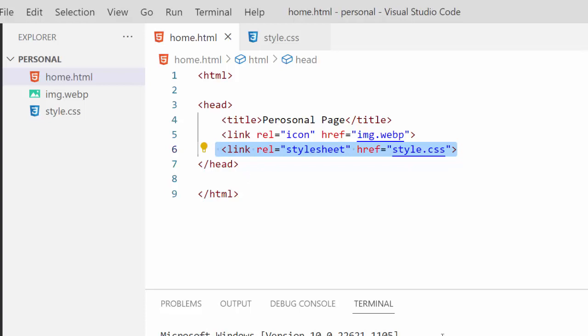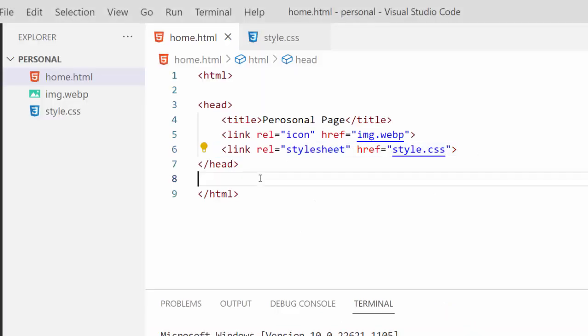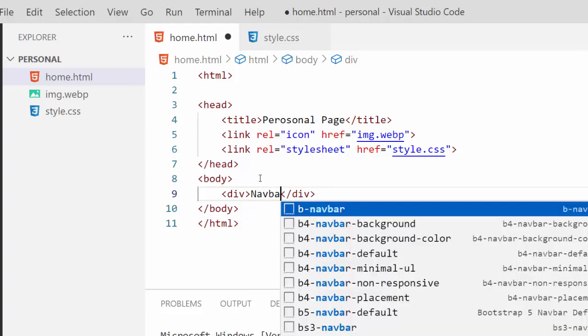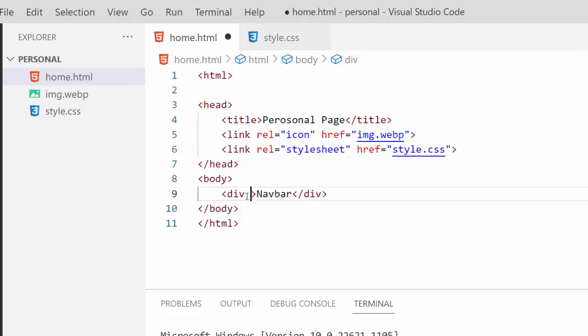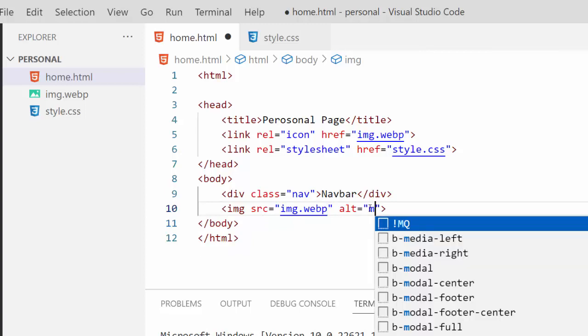Now we need to start with the body. So as you can see here, first thing, we have the navbar. So simple, we can just add here the body, and inside body and closing body we can create everything. The first thing, we can make it by div, and here say navbar, and we can add a class here, to work with CSS to change it, called nav, for example. And after that we have another div to add a picture, or we don't need a div. For example I will add just an image here, and src equal img.web, and alt we can say like my image.